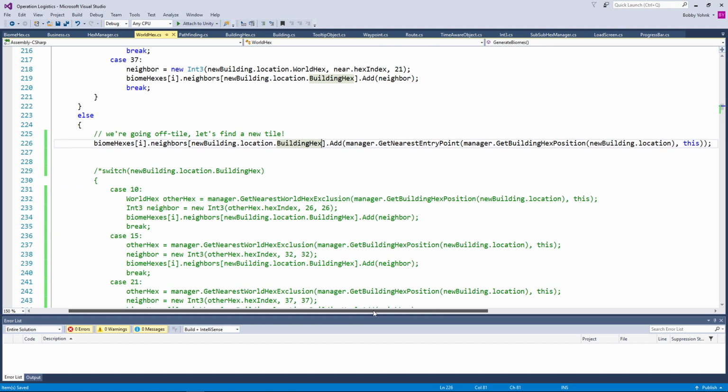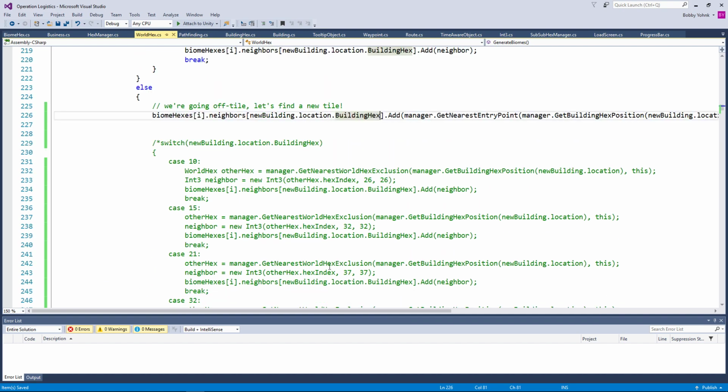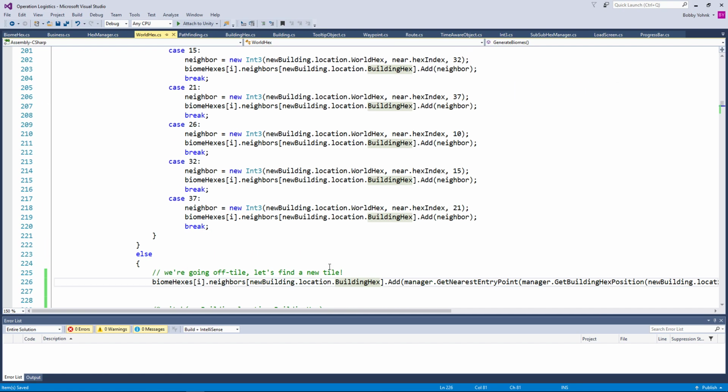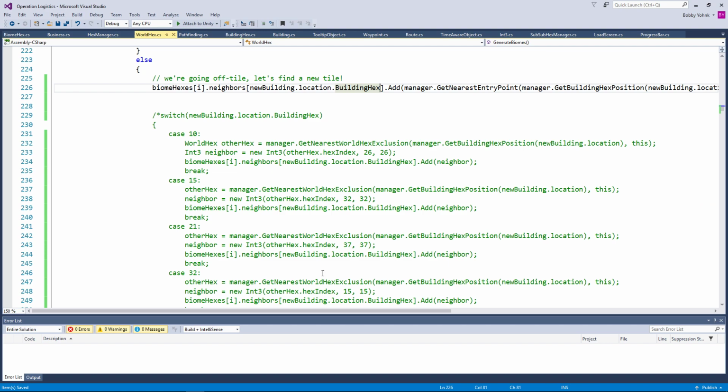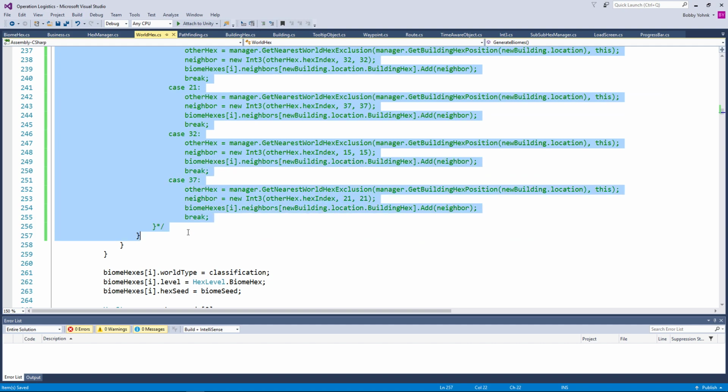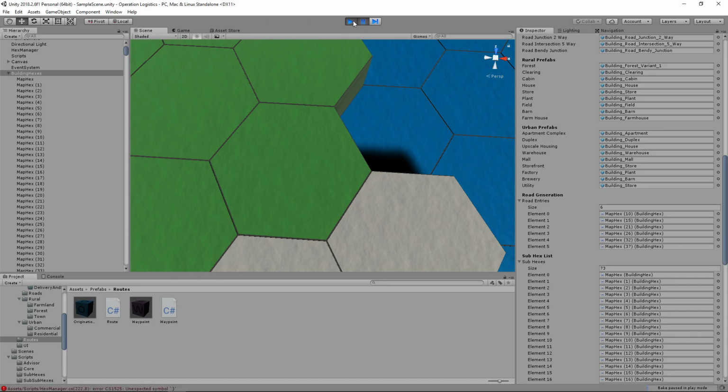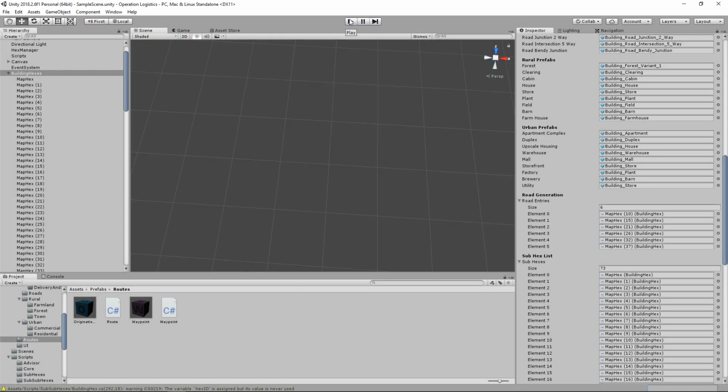So theoretically, that should grab our nearest entry point anytime it goes off tile. And it only ever connects to one, so should be good. I'll be deleting these once we know that this is working, but let's go ahead and test this quick. Come on, compile. One of these days it'll compile. There we go. Okay.